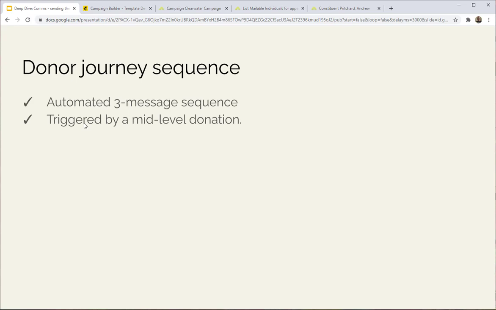So the final example I want to show you is a donor journey sequence. So this is using Donorfy to kick off an automation of a 3-message sequence. In this case, it could be a 10-message sequence or a single message, it's up to you. Triggered by a donation being received into Donorfy at what you might call mid-level. So this is just a definition which is something that you can define the parameters for.